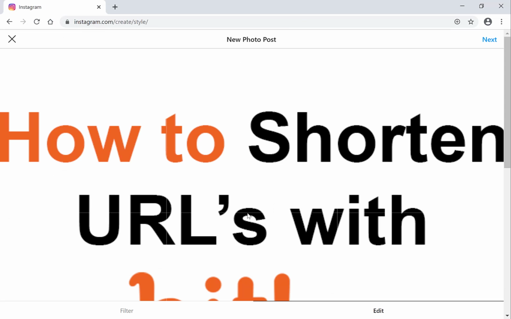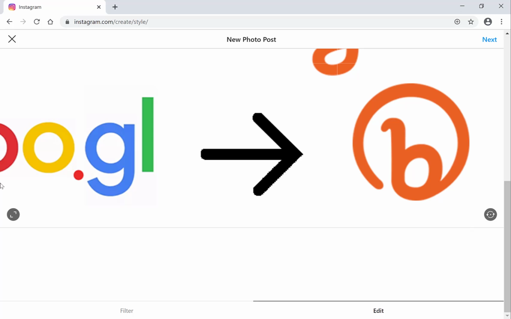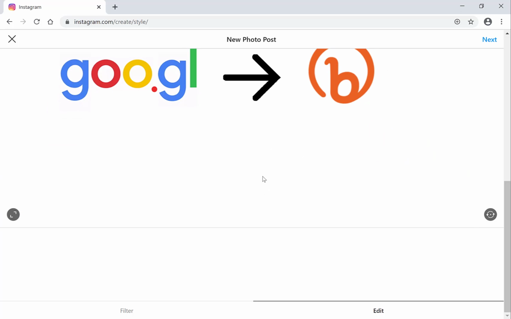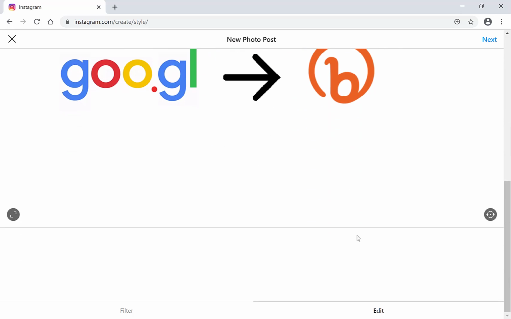Click open, and you want to adjust it. So I'm just going to adjust it real quick by clicking this. It's actually a landscape picture, so I'll just adjust it like so. Click next.